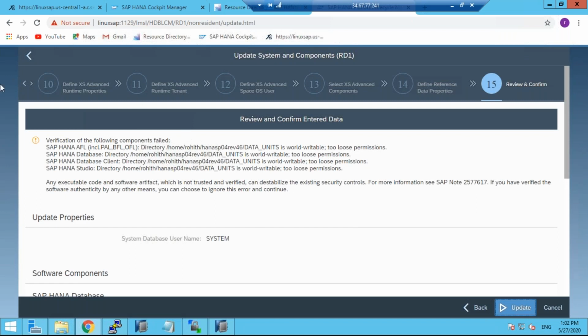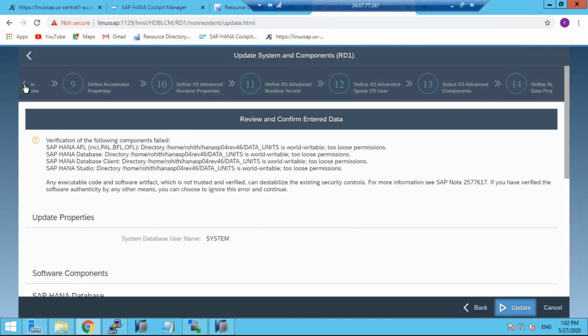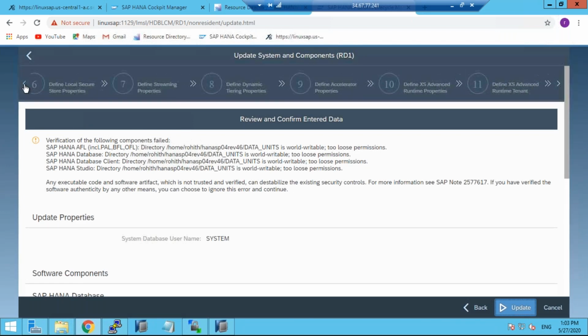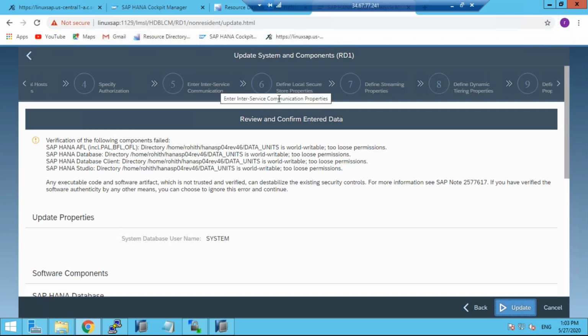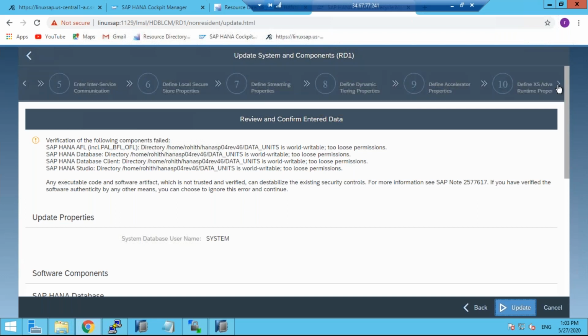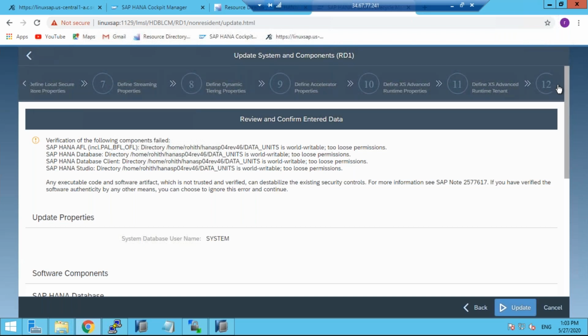Now see what the phase number is here. All the remaining phases are skipped. Why? Because those components are not being installed. See the remaining ones: enter the internet communication, I will explain this later, and the local secure store, define the streaming properties, define the dynamic tiering, define the properties of the accelerator engine, and installing the accelerator engine or not. Right now you don't have anything because you have to add it in the limited history.